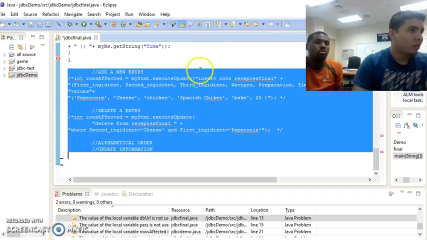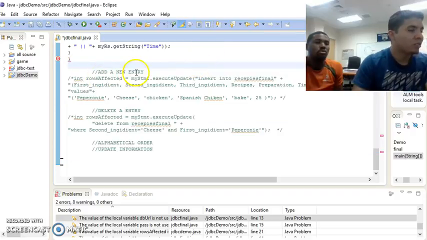Now, also right here, I commented this one out because it's not really important in our program. It says we can add a new entry, or we can delete an entry. Then we have to follow these steps here.